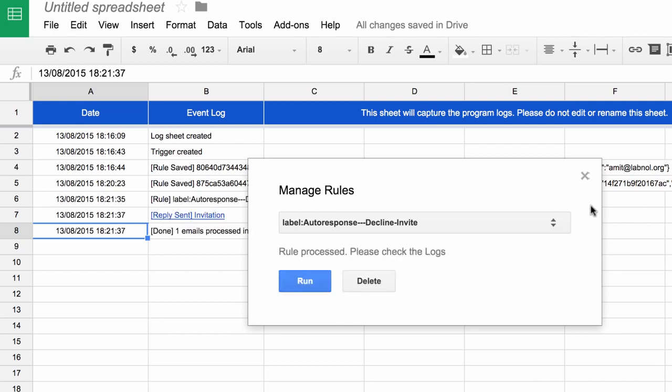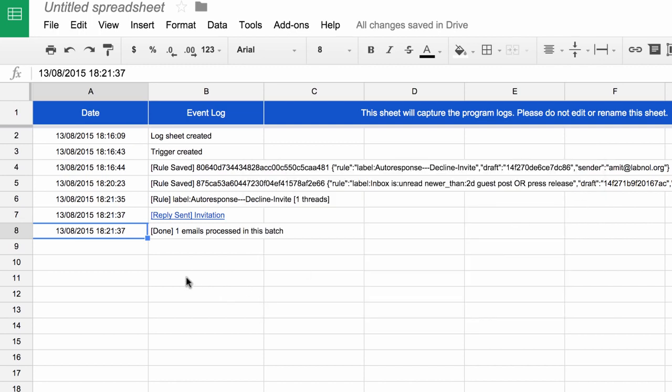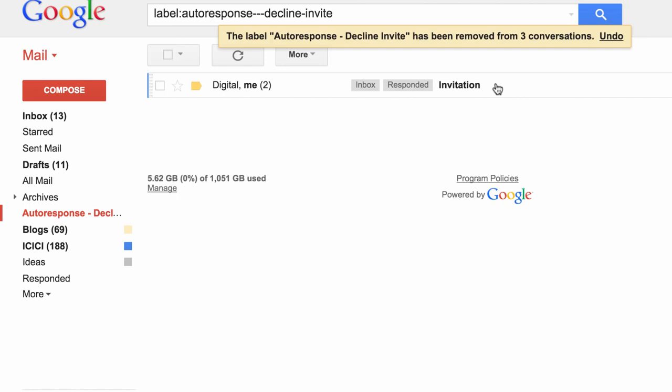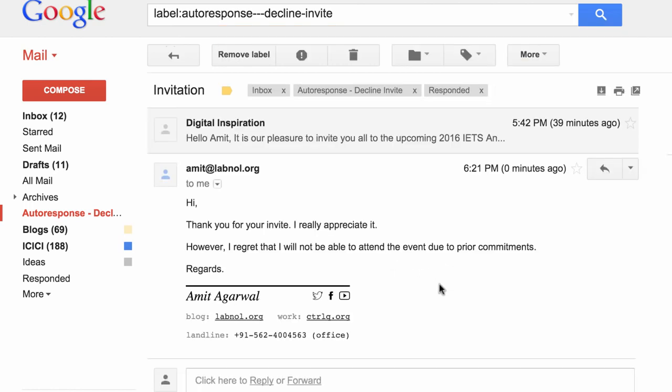The Gmail autoresponder will log every activity in the Google Sheet itself, so you know what's happening behind the scenes. And if you go to your Gmail inbox to look at the responded message, you will see that a new label called Responded has been applied to those messages, and that indicates that a response has been sent by the autoresponder. So in the next iteration, it will simply skip this message.